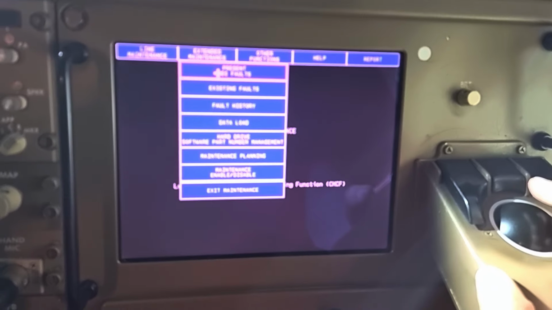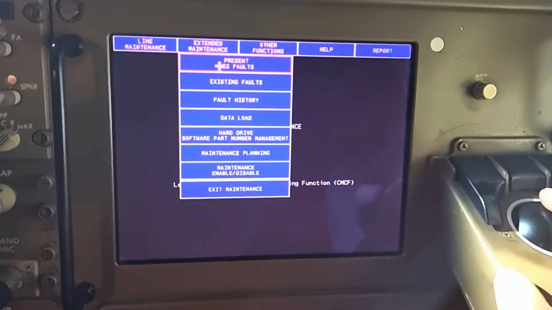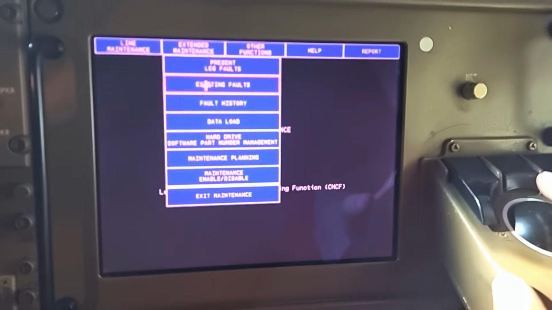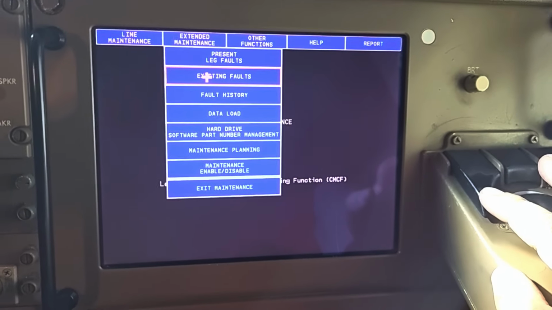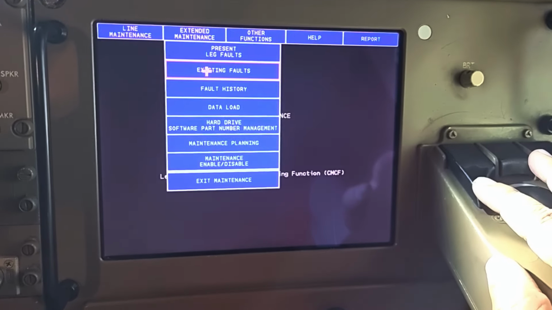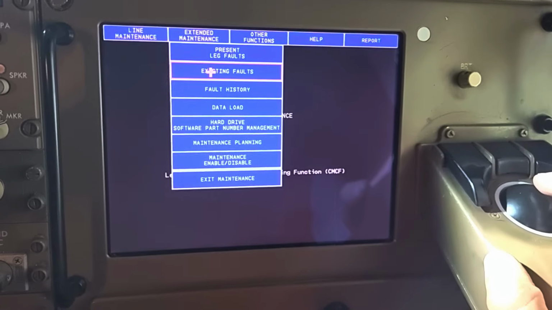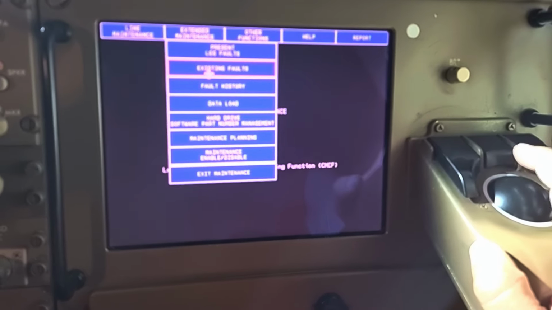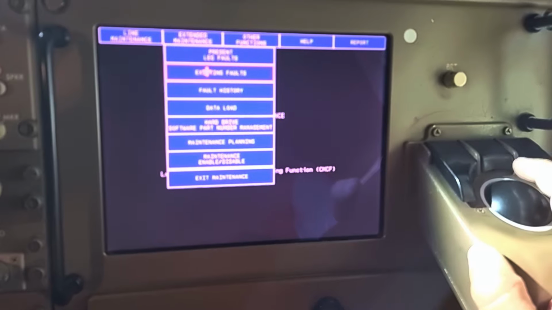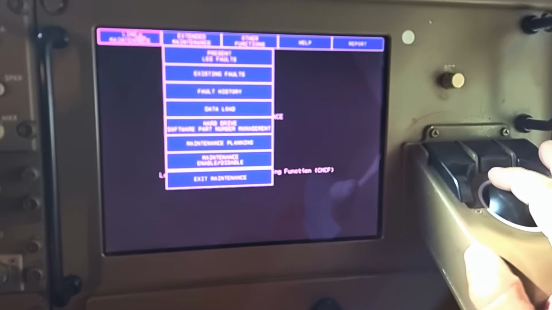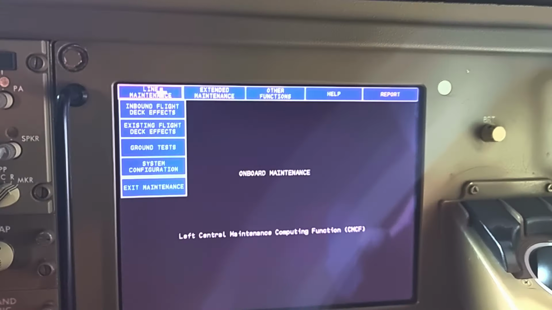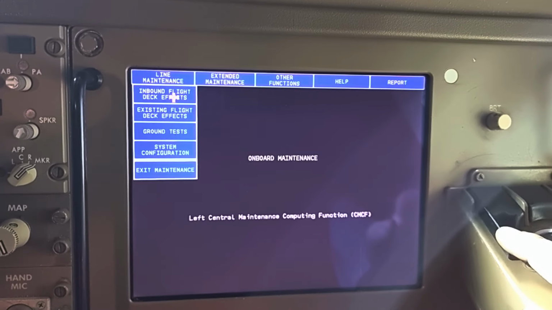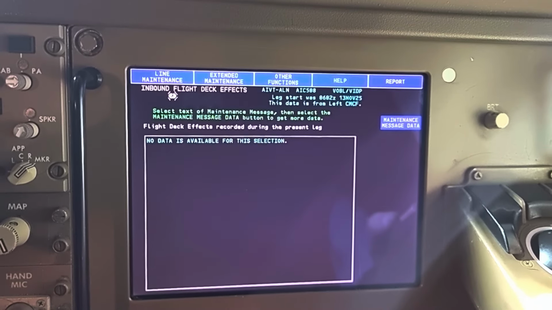We have 14 storable phases, right? So it will be stored in that phase only. Existing fault means those faults which are existing at this moment in the aircraft, whether correlated or non-correlated. The first option gives only the correlated ones, while here it is correlated or non-correlated. You understand the difference between these two? Okay, good. So now one by one we'll see all these options. So line maintenance, inbound flight deck effects. If I press here, we'll see if I have something there.